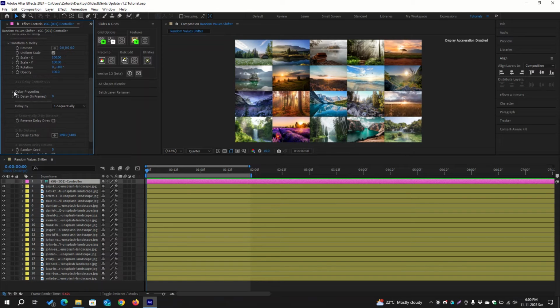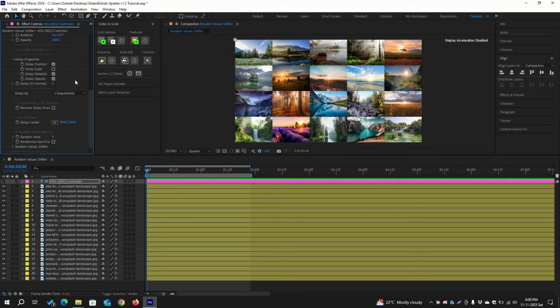Then we have delay properties, where you can choose which grid transform properties you would like to be affected by all kinds of delays. The delay will work on these transform values for each item based on the selected delay method and the number of frames to delay. If you deselect any of these, then only the above transform controls work and no controls work on the disabled property from below. Nothing will get delayed unless you change this delay in frames value. You can choose by how many frames an item should get delayed from its previous item.